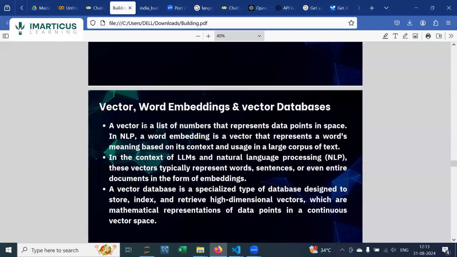So for any string, any text-based data, it is not directly fed to a machine learning model. Rather, we convert the text into embeddings or vectors. Now in NLP, a word embedding is a vector that represents a word's meaning based on its context and usage in the large corpus of text.